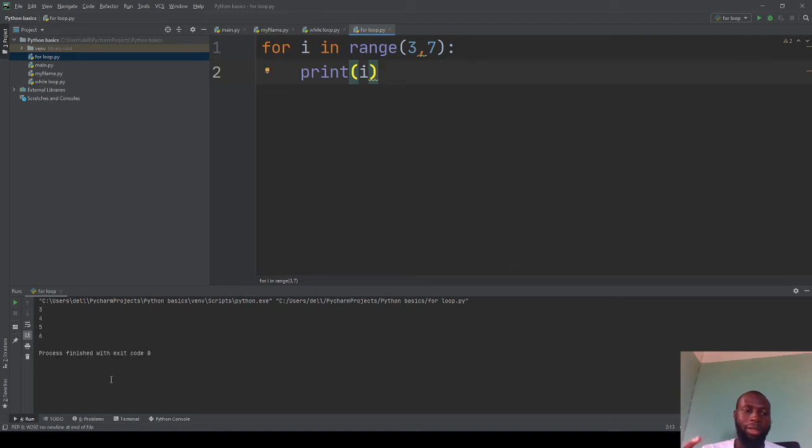So you can see we have 3, 4, 5, 6. It doesn't print 7. It won't print 7. It starts on 3 and stops on 6. So that's that.